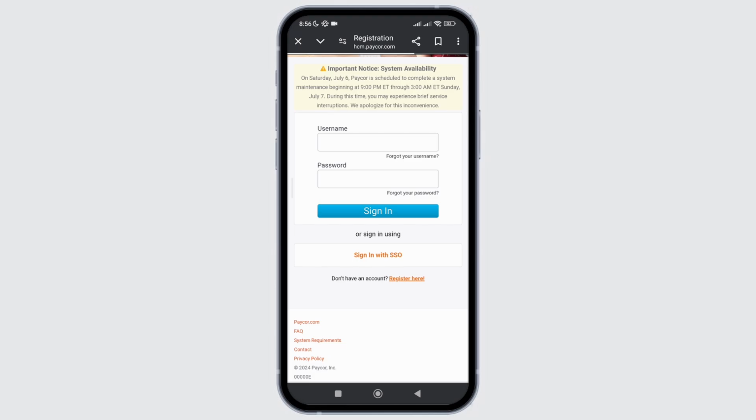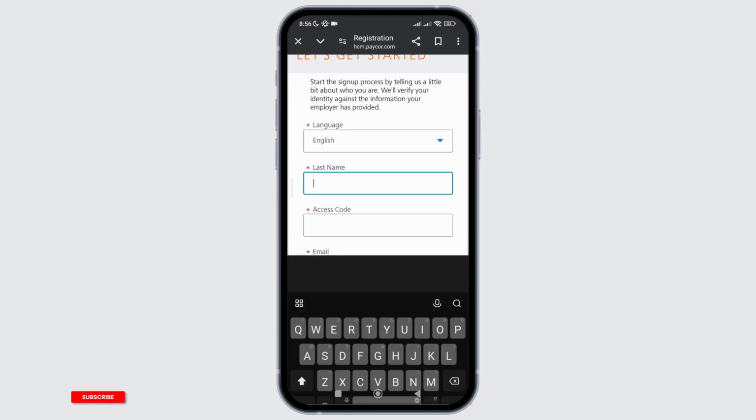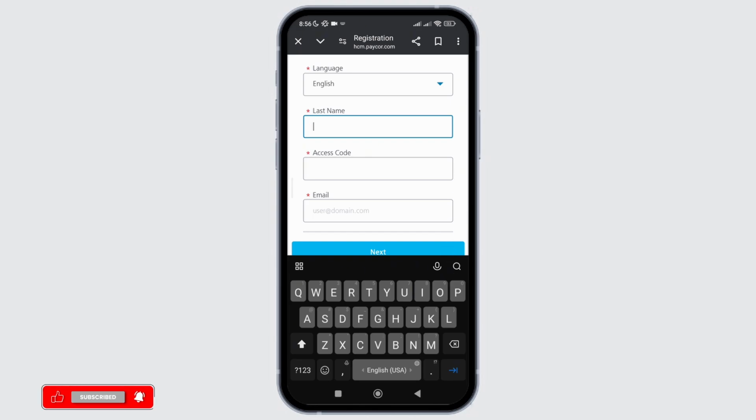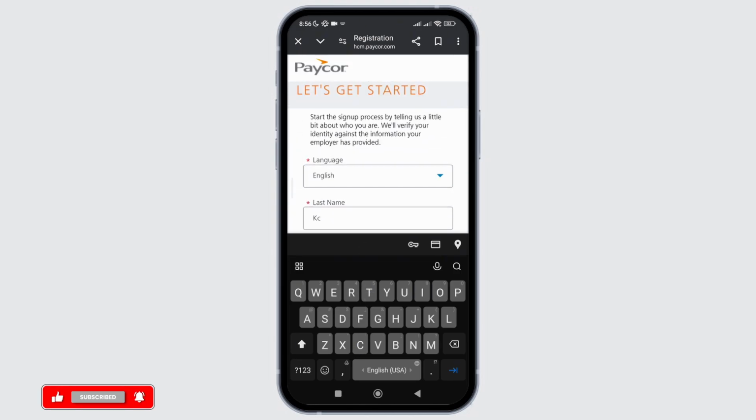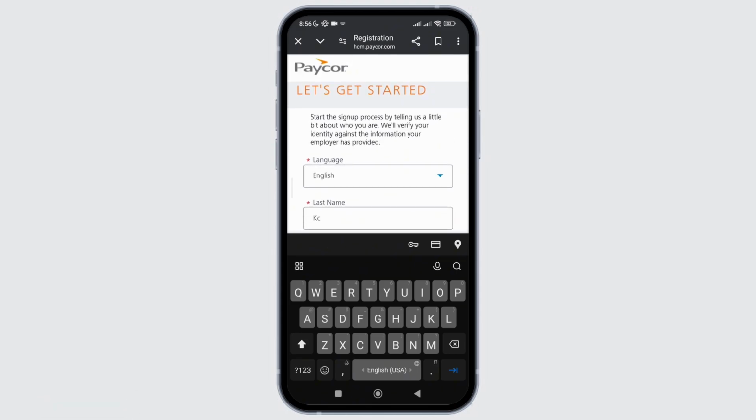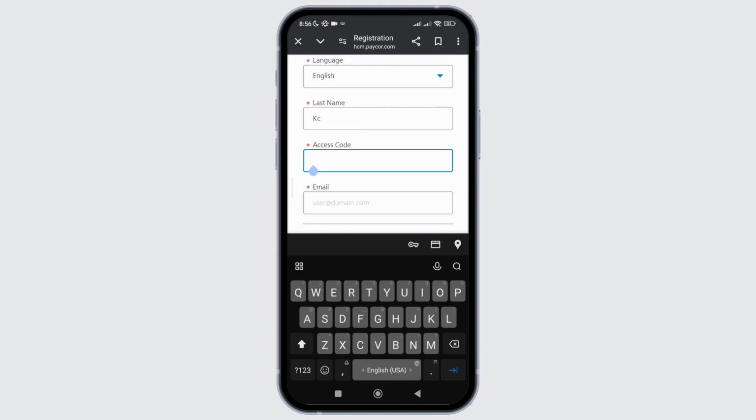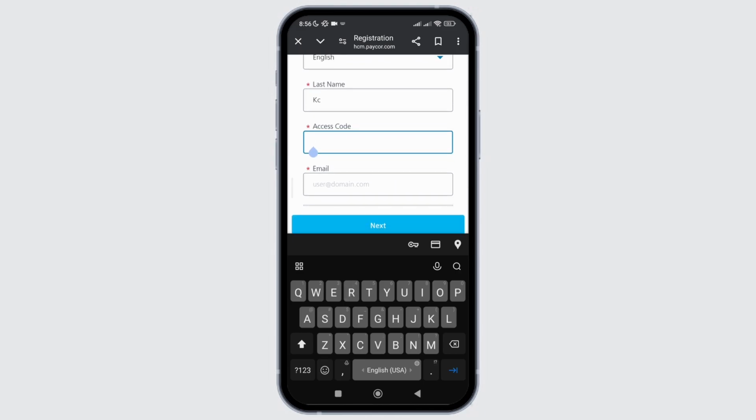Simply click on the register here option as you don't have an account. Now you need to fill in all these details, choose the language, provide your last name and now the access code. This access code is provided by the company itself. So if you don't have this code, you won't be able to create an account for yourself. After you enter this code, provide your email and go to next. So that's it. That is how easily you can create an account for yourself on the Paycor application.